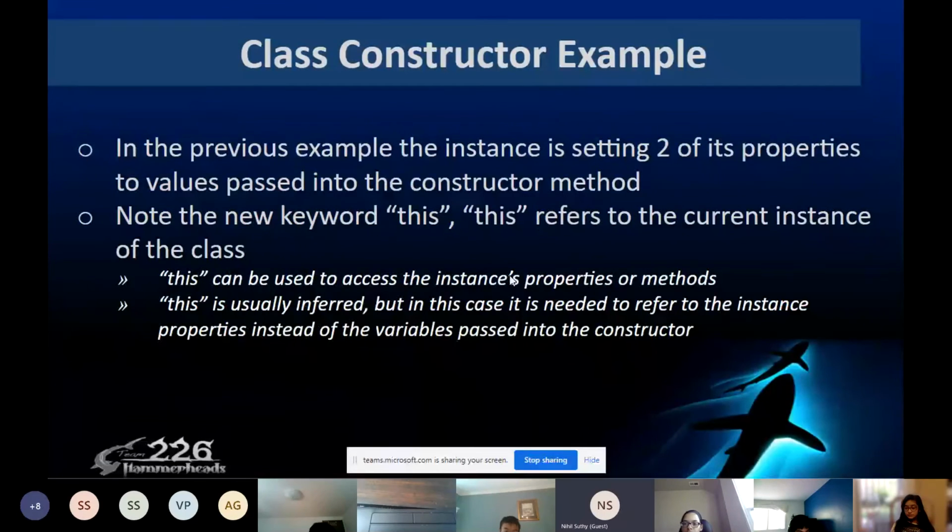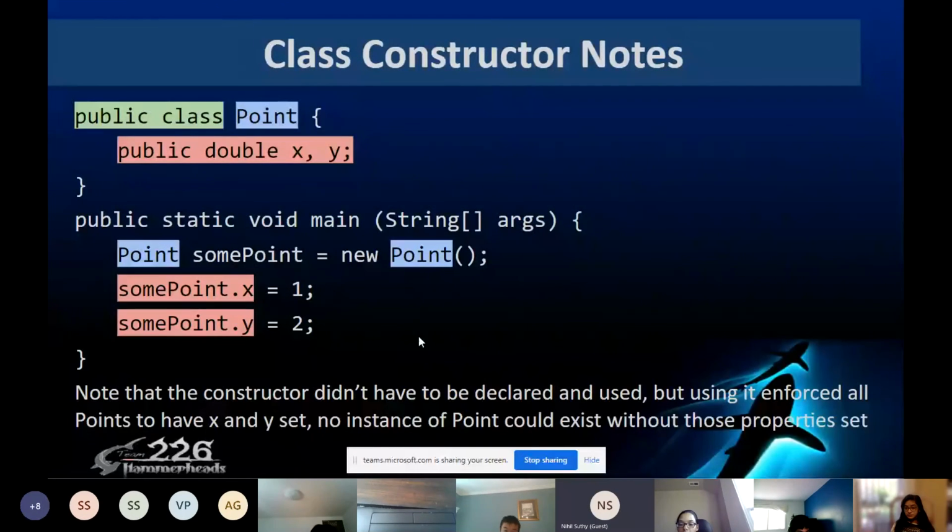So here are some notes that you can take on class constructors. One thing to note is that the constructor didn't have to be declared and used. As you can see in this public class Point over here, we did not create a constructor. Instead we did SumPoint.x equals 1 and SumPoint.y equals 2. A way easier way to do it is just to create a constructor in public class Point, and then send in the values of 1 and 2 into the constructor, and then it would automatically set the values of x and y. That'd be way more code efficient than what we have in the main method over here.